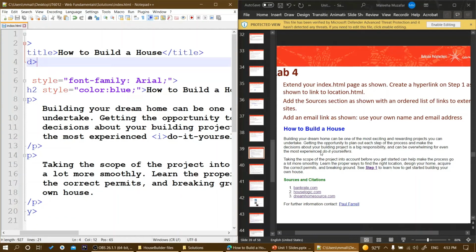Now we're supposed to do something else. We're supposed to add the sources section as shown with an ordered list. So ordered list meaning you're supposed to use the OL tag so that it shows numbers, and the links to external sites. Add an email link as shown. Use your own name and email address. So at the end, you're supposed to display a hyperlink that should redirect to your own email address, and instead of Paul Farrell, just use your own name.